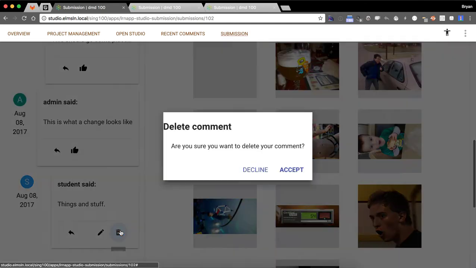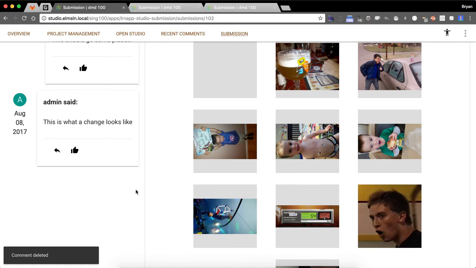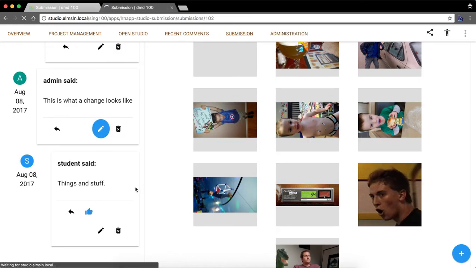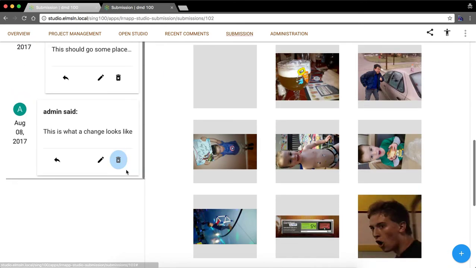I could also go and delete it. So if I delete it, we get confirmation mode. Are you sure you want to delete? Hit accept, it's gone. And go back over here and refresh, and we'll see, sure enough, it's gone.